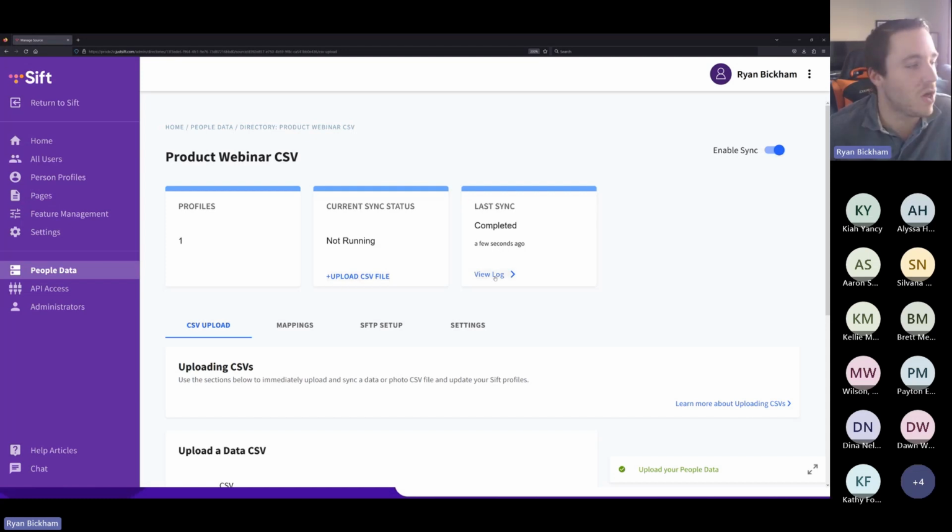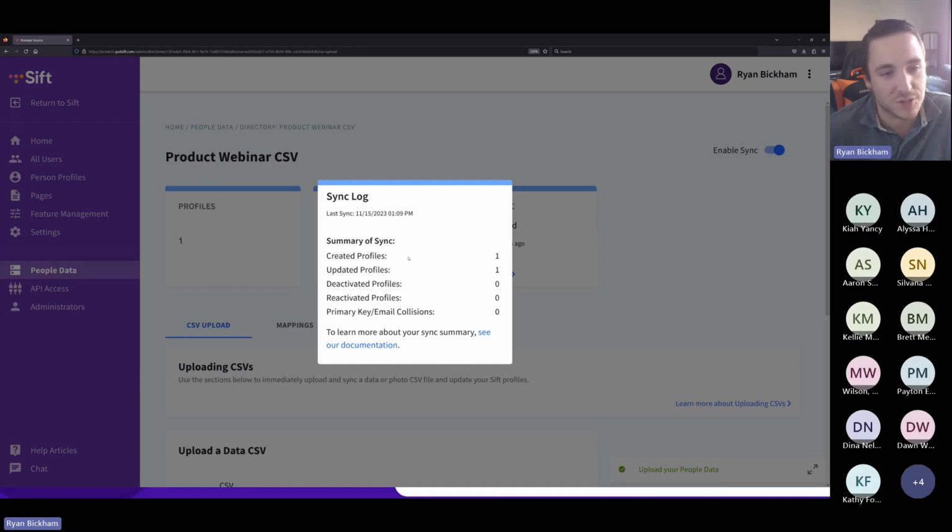And now I can go into this log and look at how many profiles were created, how many profiles were updated, how many were deactivated, how many were reactivated, and how many primary key or email collisions there were. So this is if there's more than one person with the same email address, Sift cannot allow them to be imported. And in the case of an error, you'll see a message that attempts to explain why the issue happened, which we're still working out some issues with. But that's the summary of what we've done up until this point.